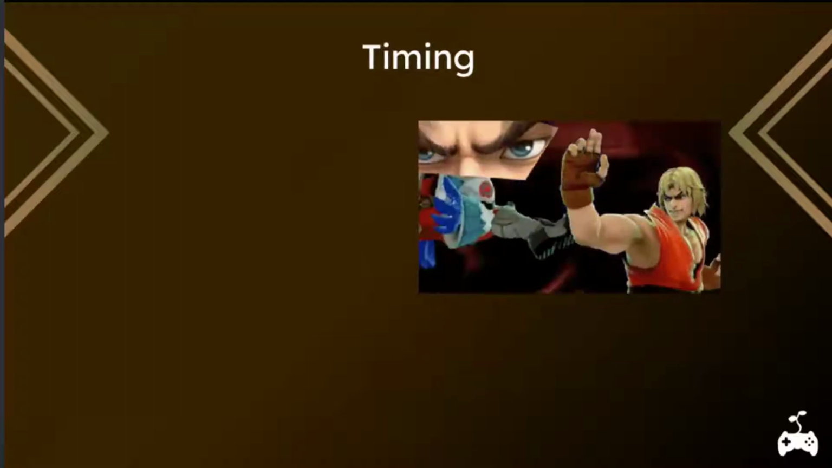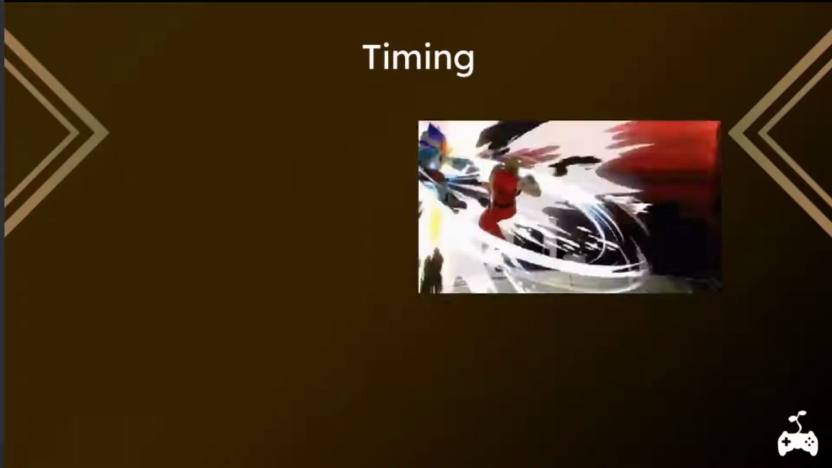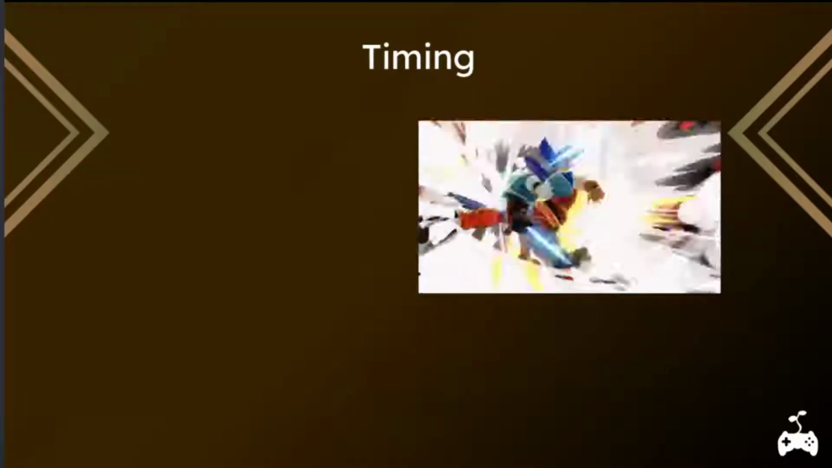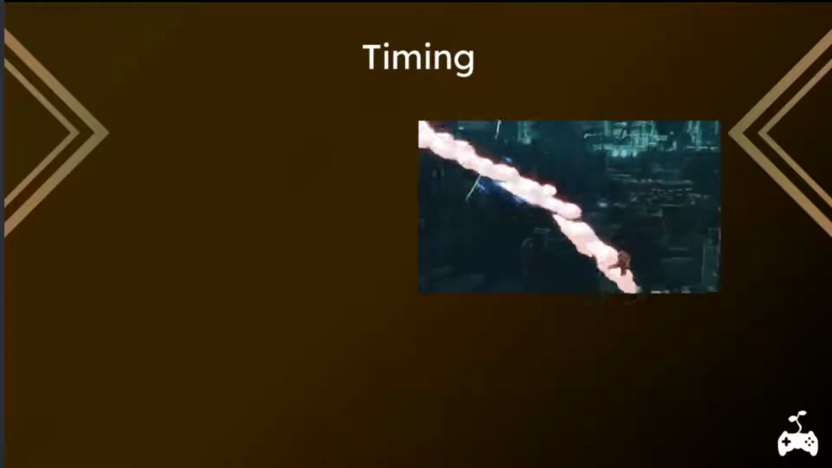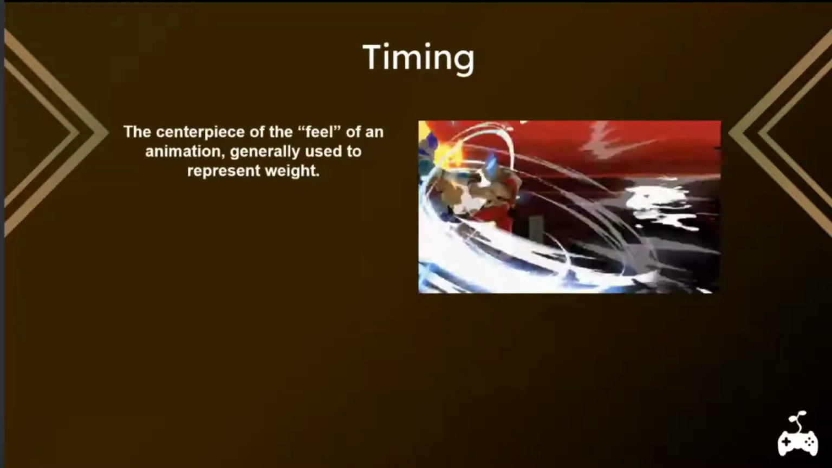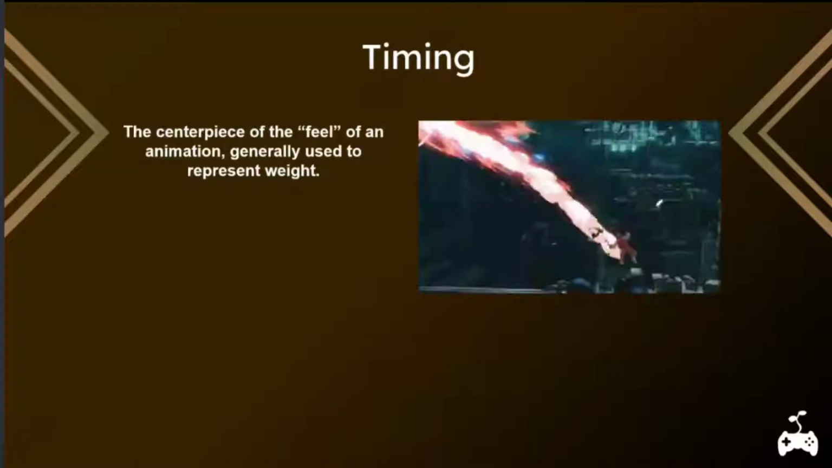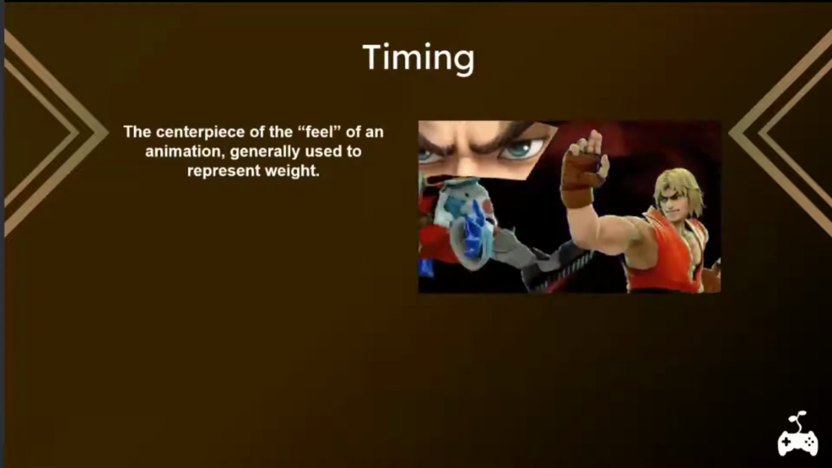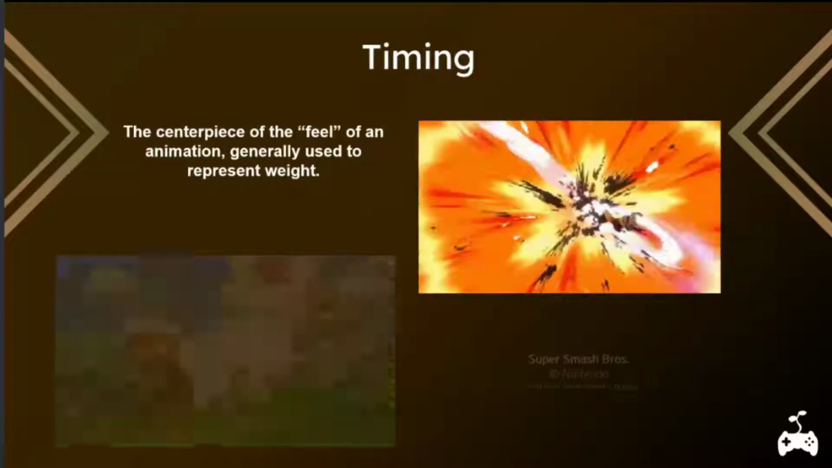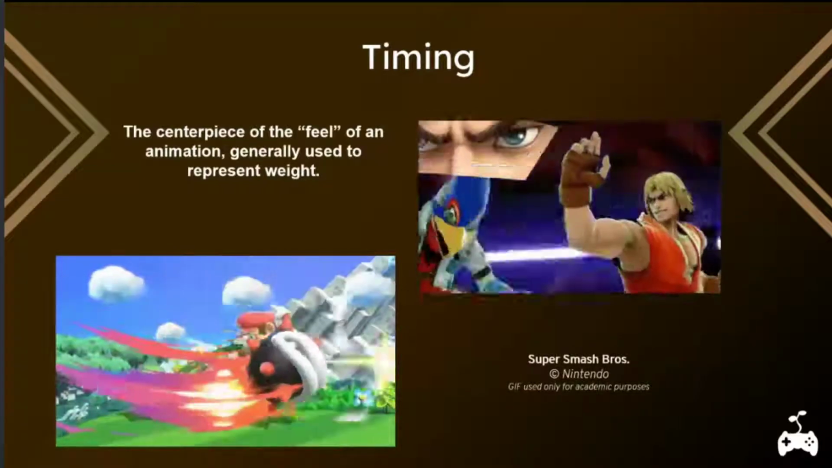Timing. Remember when I showed you the GIF where Link uses the Master Sword? Well, timing is also there. Now, where is timing? Timing is generally invoked to convey the weight of the character or object. We can say that it is linked to speed since it's the time it takes for an object to move or rotate.